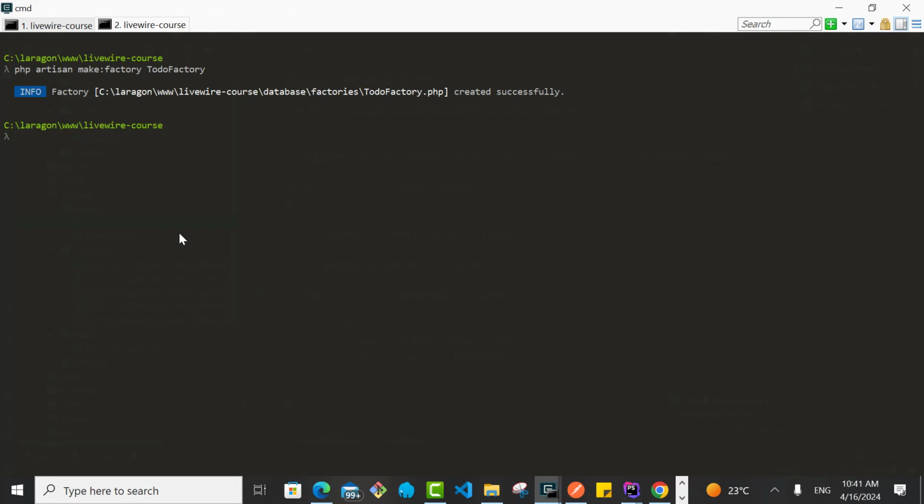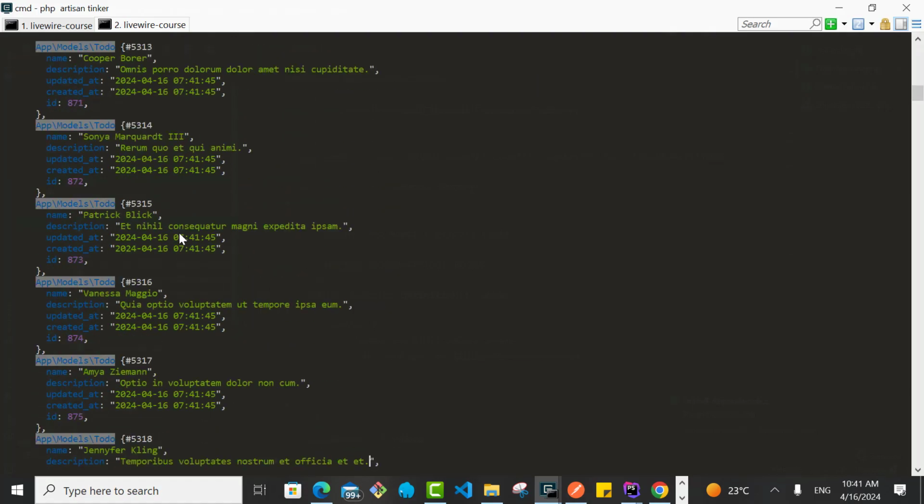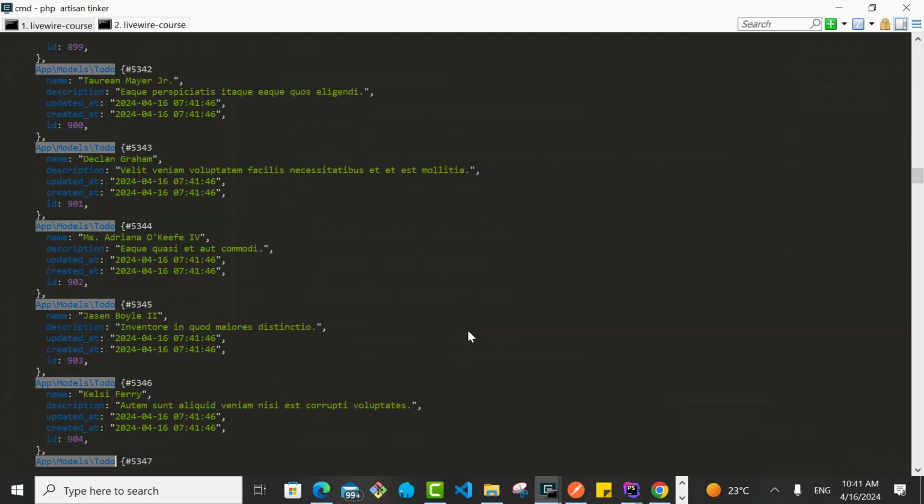Then I need to use Laravel Tinker to run this factory. So I need to say php artisan tinker. This will open the command prompt for using Tinker, and then I can say my model Todo. I want a factory for that, and I want this factory to have a count. Maybe this count should be 50, and of course I want to create it like that, and this should create the factory with around 50 records.